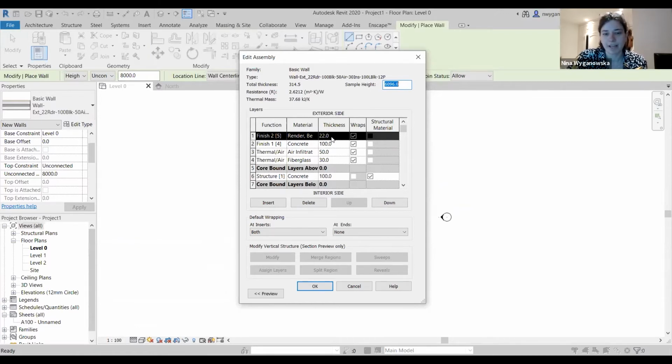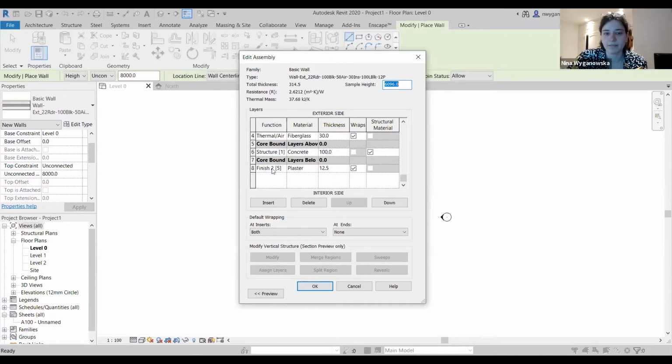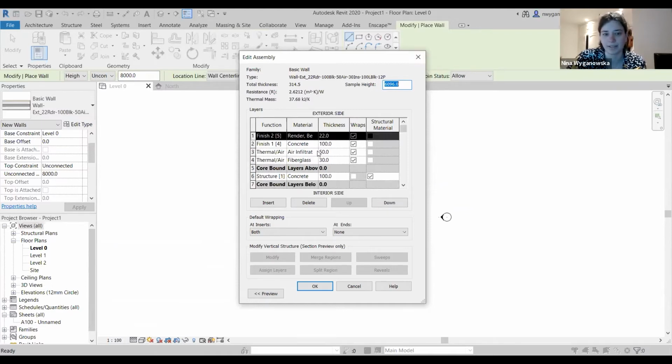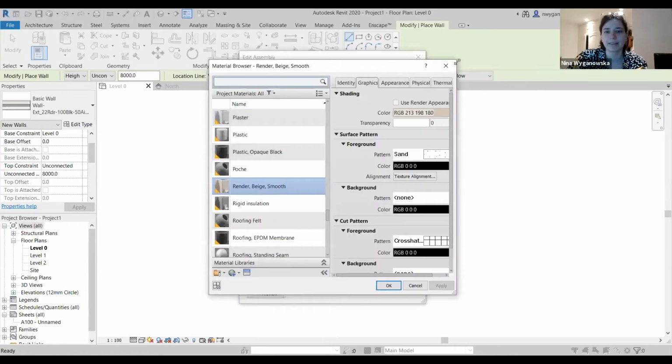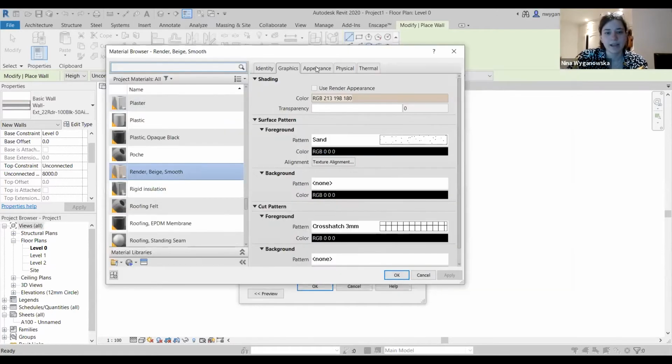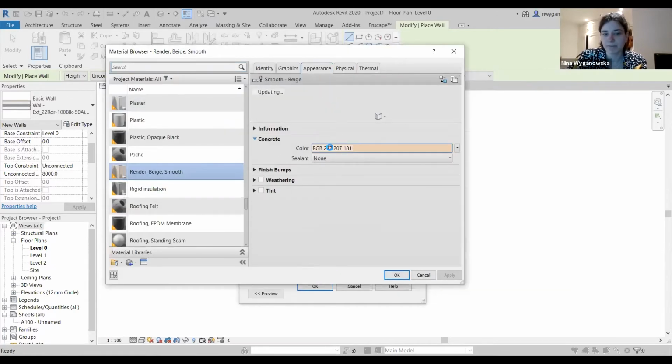At the moment we have a render external and then the plasterboard finish. But if we wanted a thinner wall, we can do that as well. And you can adjust it to be anything. And just for your benefit, I'll show you if I wanted to change that beige render to something else. If you click those 3 dots next to your render, it shows you a big library of materials. And then you can change the appearance into, for example, gray or anything else you want.